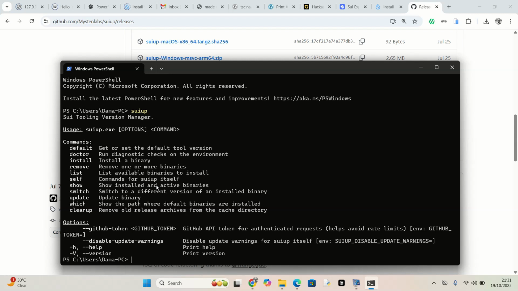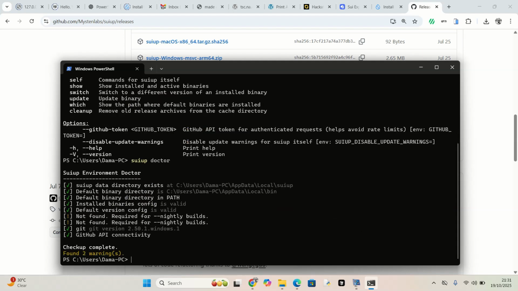So there's one very cool feature I find interesting when using SuiUp. I've used Filter before, and they have this doctor command that helps you check if all your setup is correct or if there's anything you need to fix. Now this SuiUp also has this command. So SuiUp doctor is going to help you check if there are any issues with your installations or if there's anything missing.